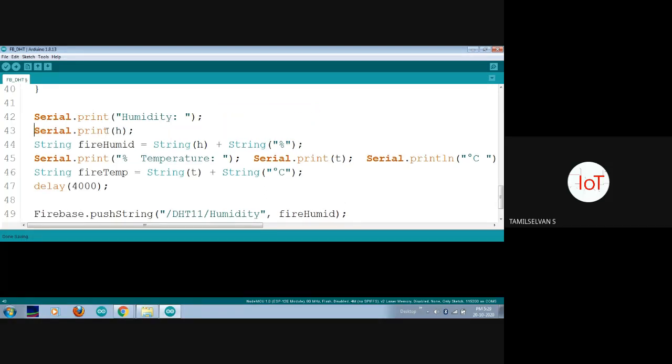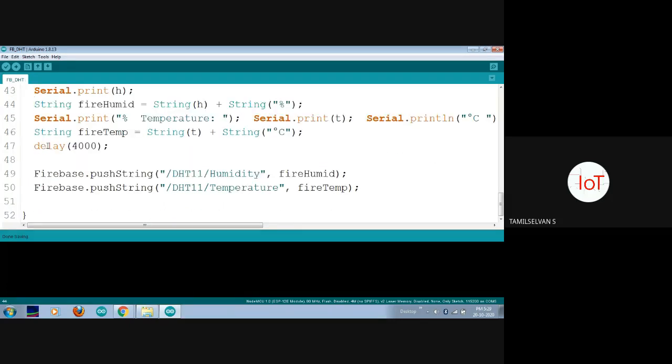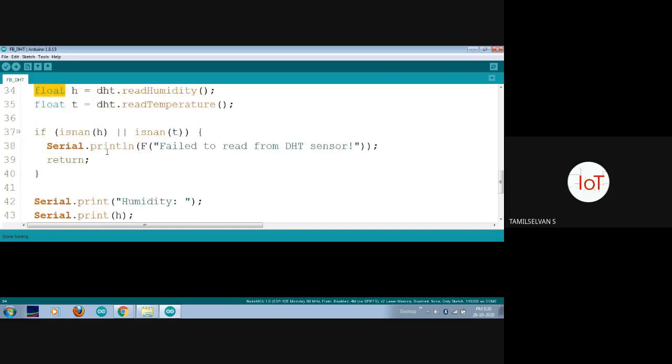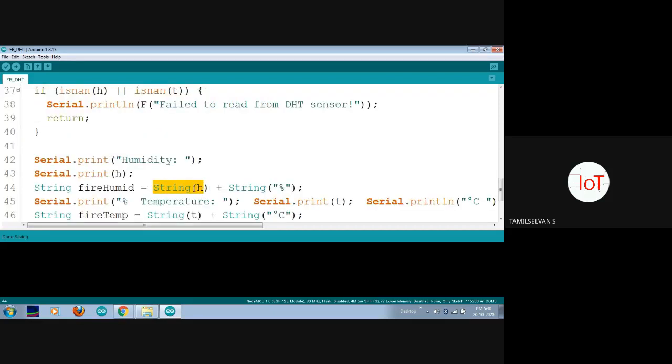Serial.print h. And next one, for sending to the cloud, I need to format my input as a string. Always string is the best kind of format to update into our cloud. So I'm converting everything to a string now. The variable used to send to my cloud will be fire humidity. To this variable, I'm adding my humidity value, which is in float format. So I'm going for type conversion: String of h, in the sense it will be converted into a string value.